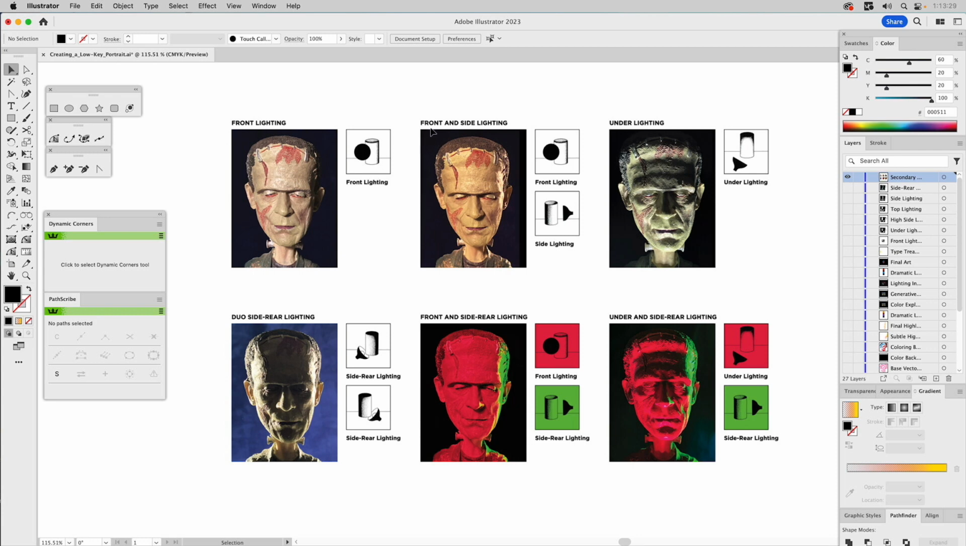But you could do front lighting with side lighting. So you get that same highlighting going here on the front of the face, but notice the highlight hit on the side really looks nice. So you can combine those two types of lighting.